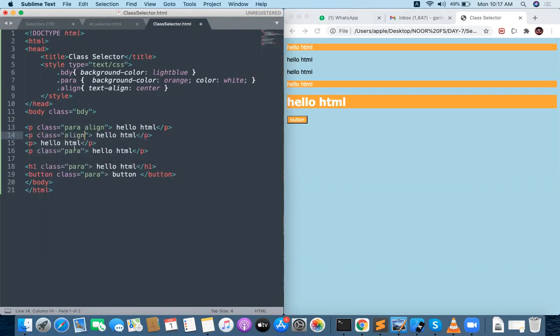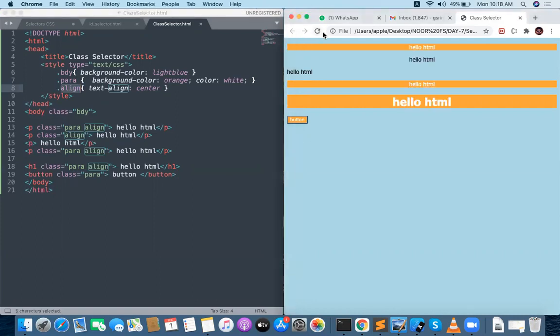Okay, and here also align, and for this one also align. Can you see? Whenever you have another own class which is going to be available, you can apply that particular class wherever it is required. See, only specific align class available elements. First paragraph which is going to be align class.